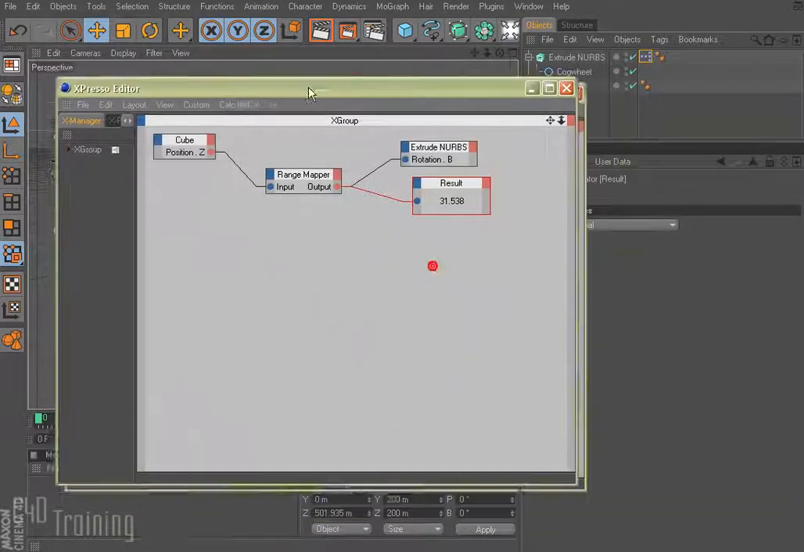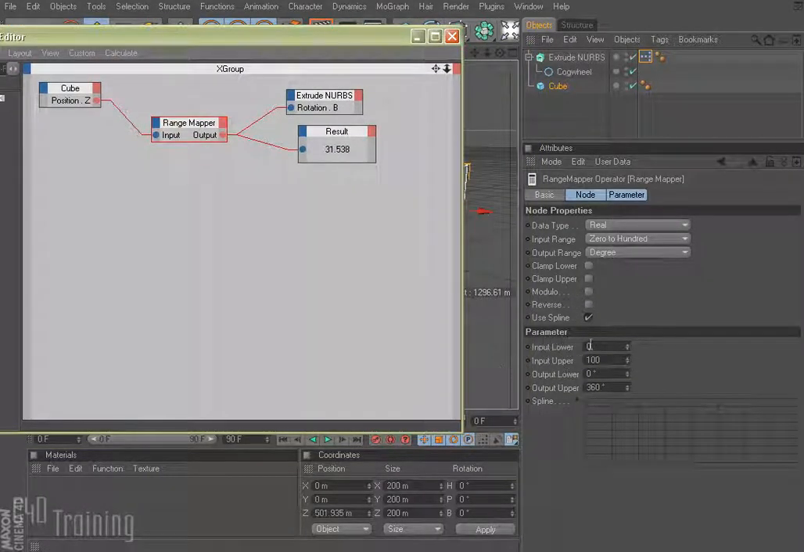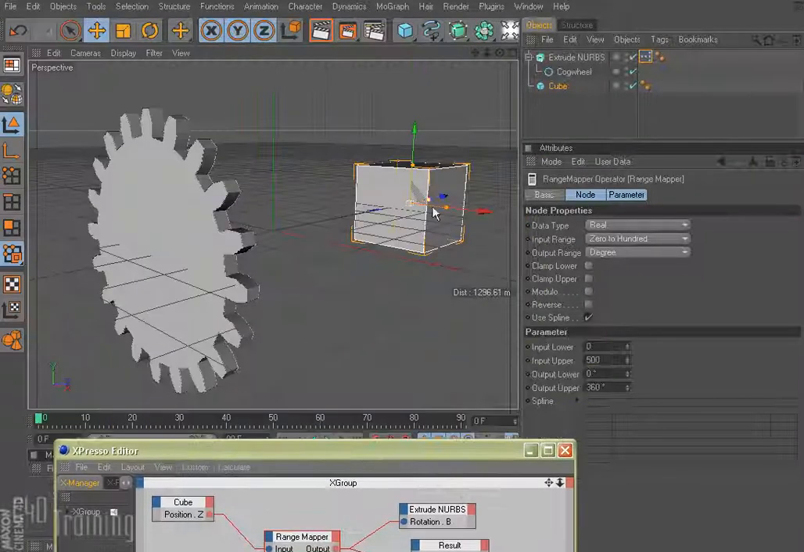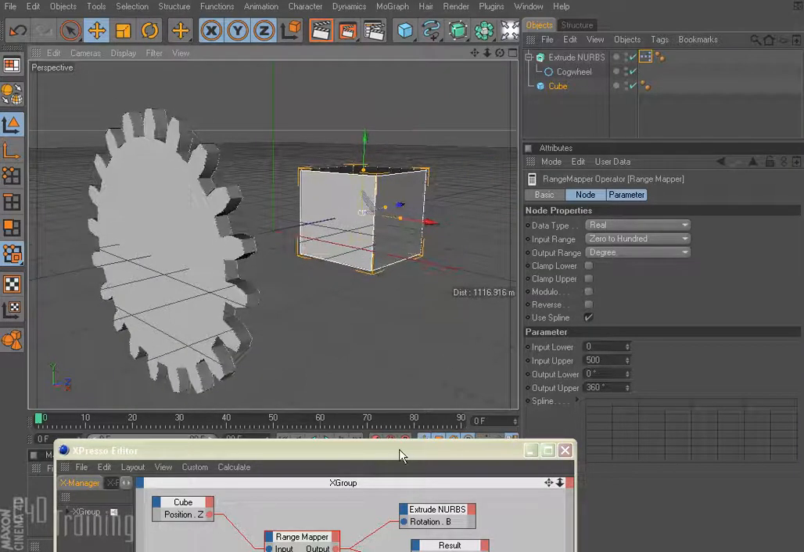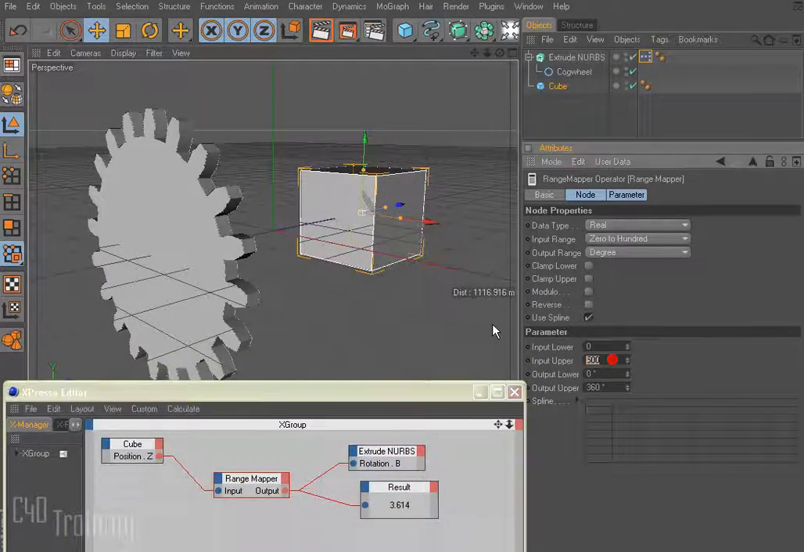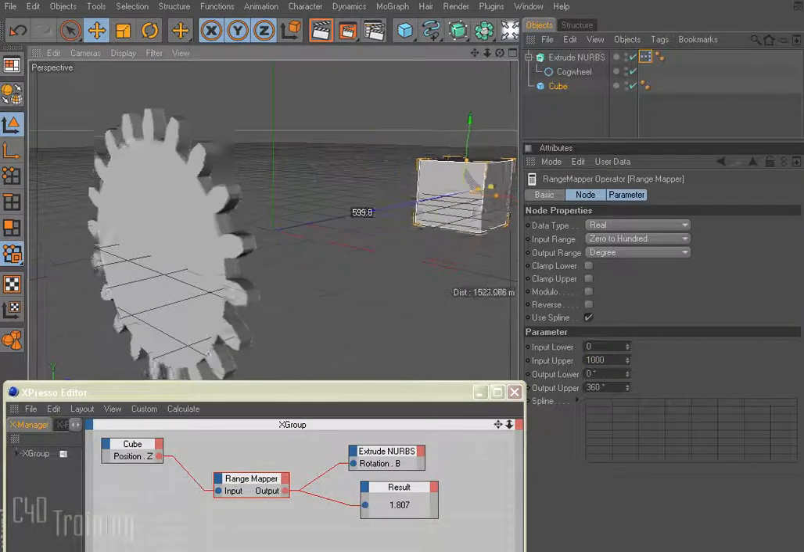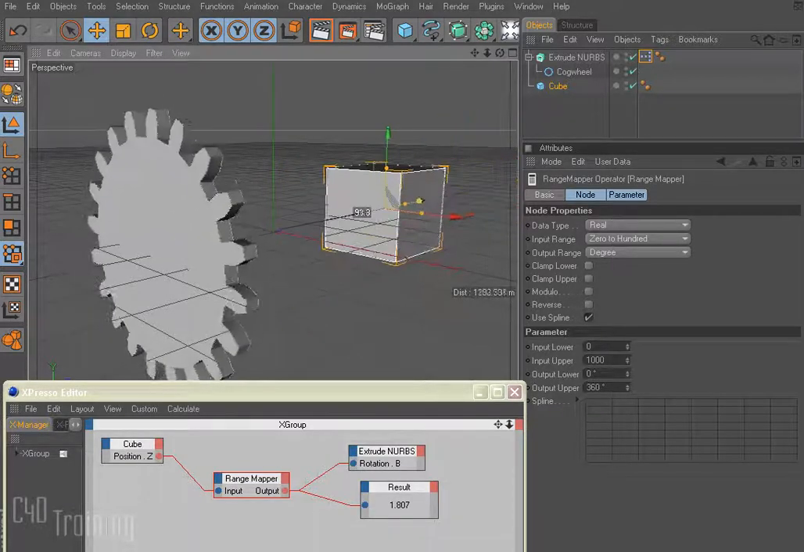So I can change that by going to my range mapper. Right now it's saying input lower is 0, input upper is 100, and then output lower is 0 to 360. So we could change this, and we could say 500. And now if I move my box, it moves a little bit slower. And I could change that again, make it 1000, and now as I move my box, it's going to move even slower. Pretty cool, huh?